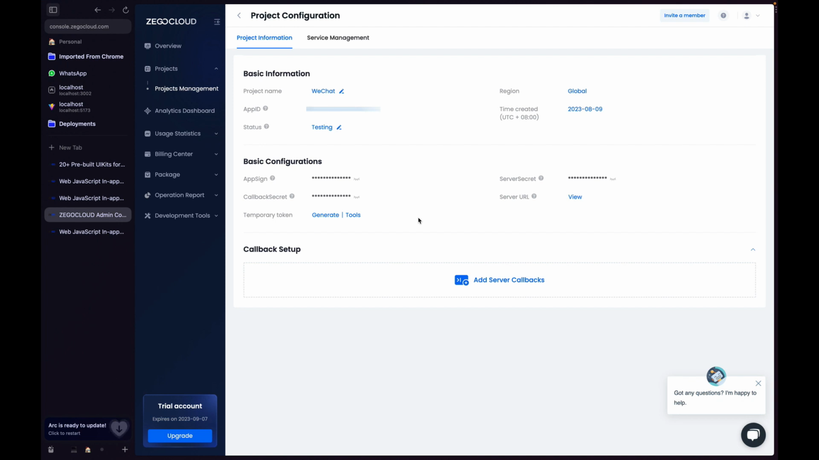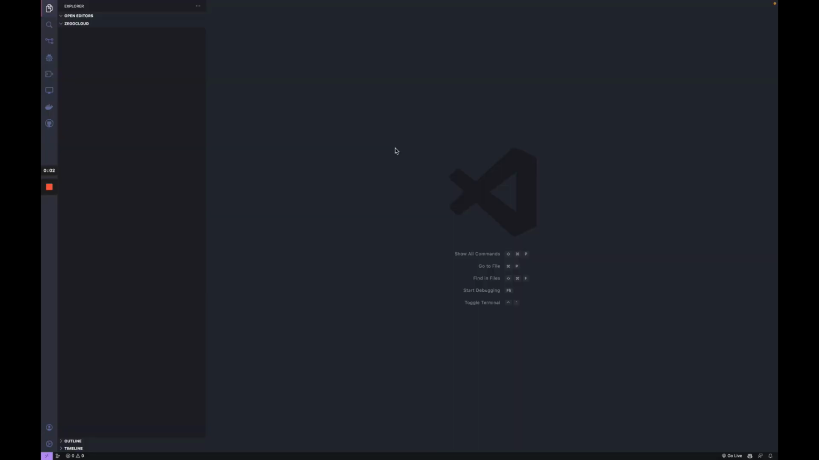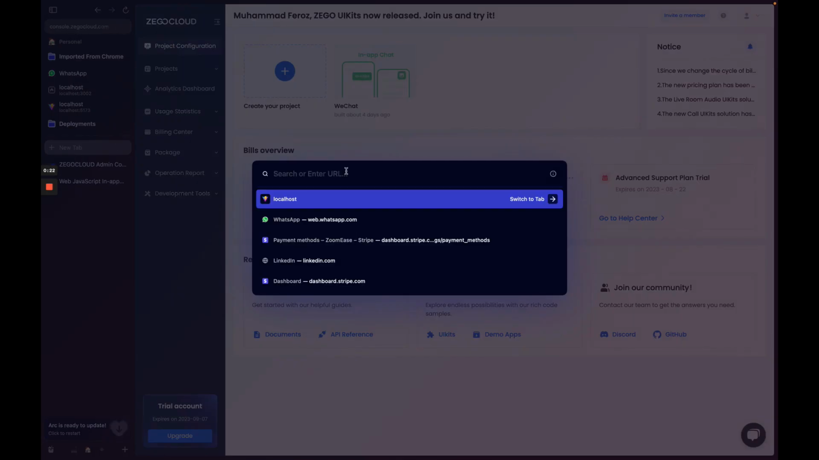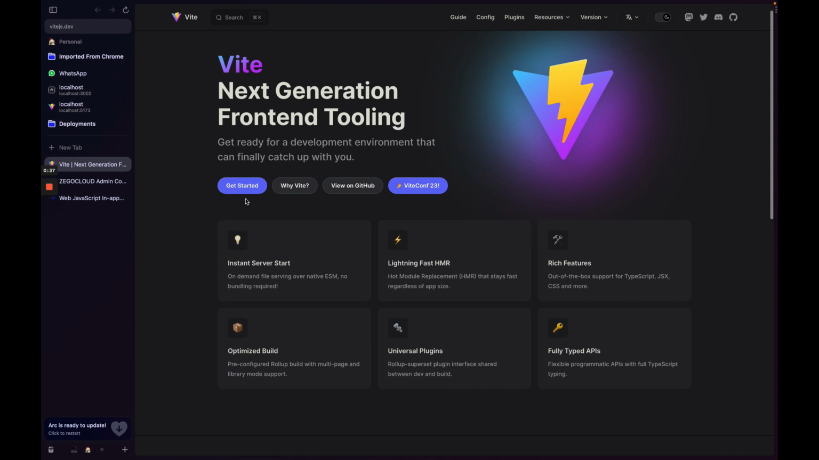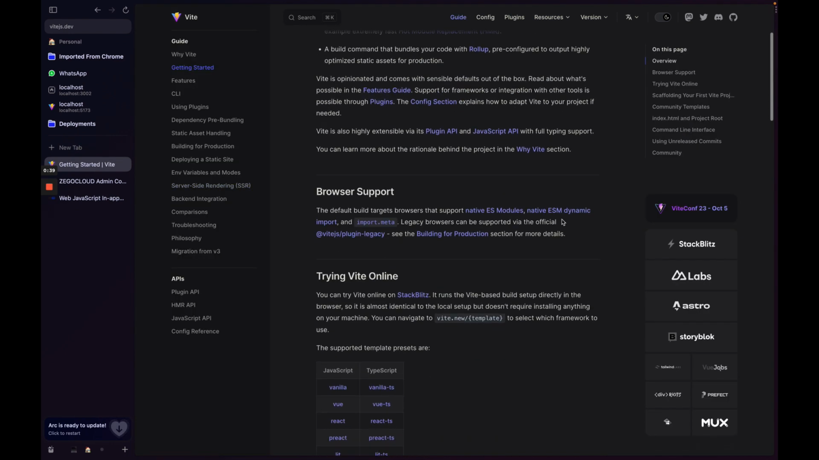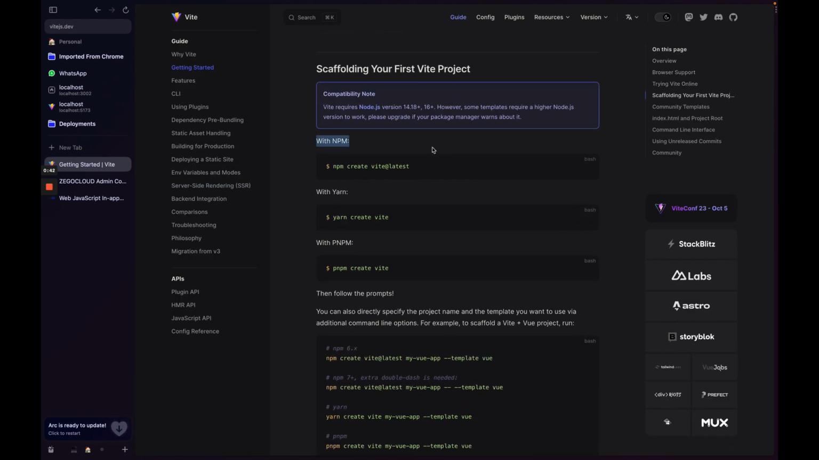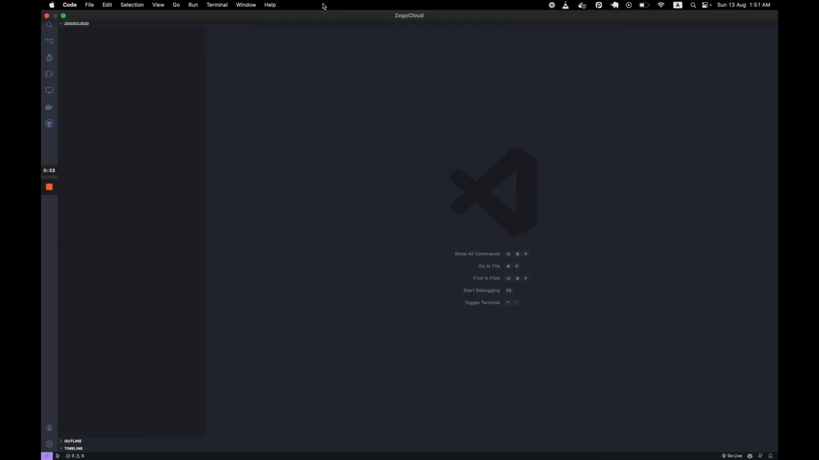So let's move to our app. We have come to our code editor and opened a folder here. First we have to create a React app. For this purpose I am using Vite. So first we get started, and then we need to install it with npm. You can also use yarn and pnpm, but I will use npm. So let's copy it and open the terminal.